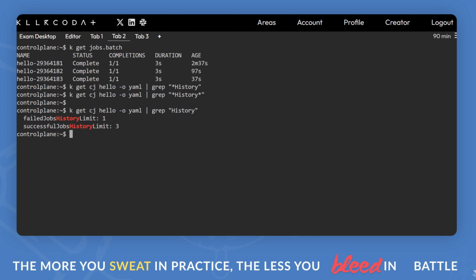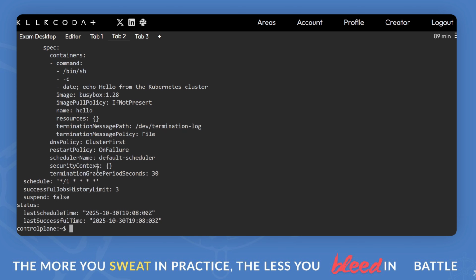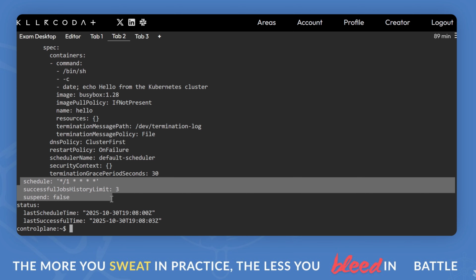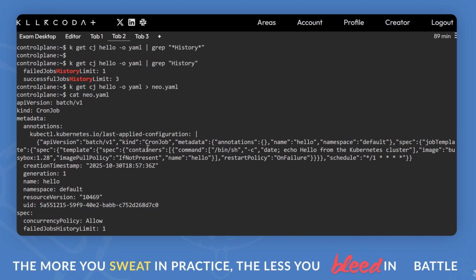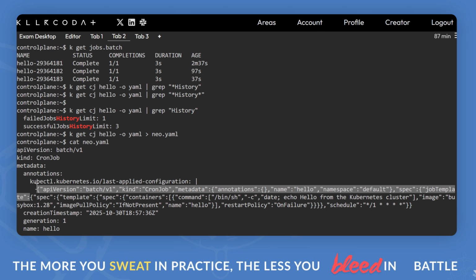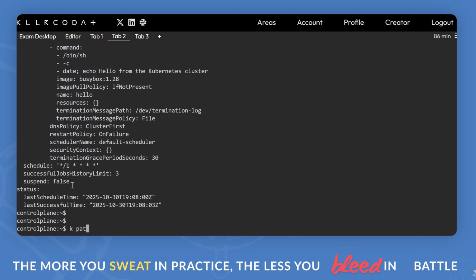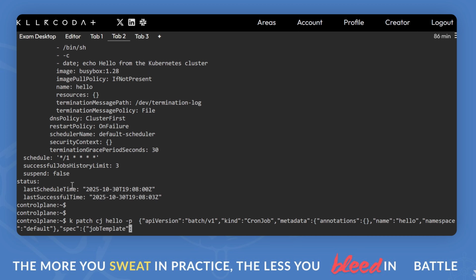We already saw this in the job. If you don't know how to patch, I'm giving you a trick. I'll export it to a YAML file and cat neo.yaml, and here you also see those things, but what I want is suspend equal to true. I'll copy it from spec till the end. You have to write kubectl patch, tab it, cj and then the cj name, then -p, then paste, and now write suspend: true here.